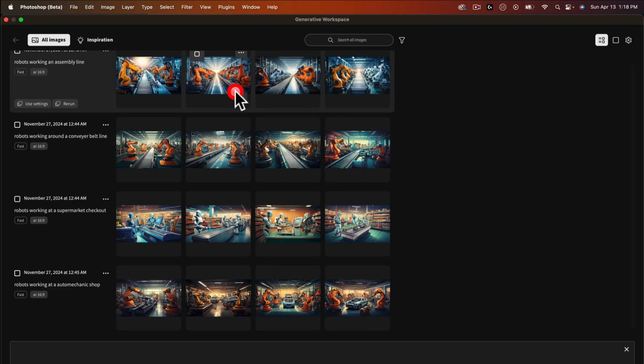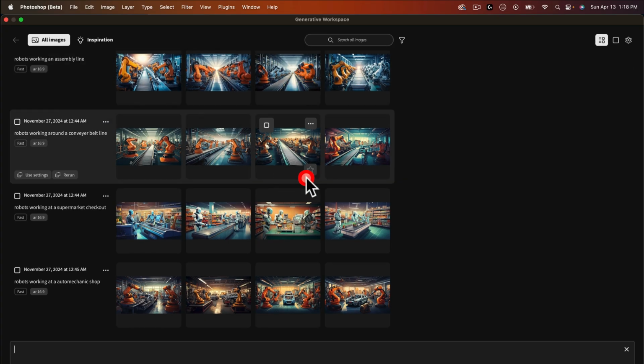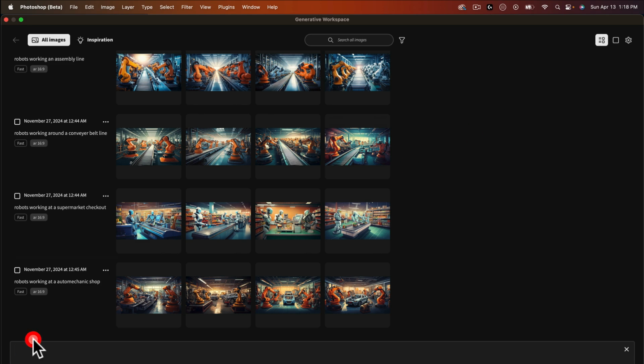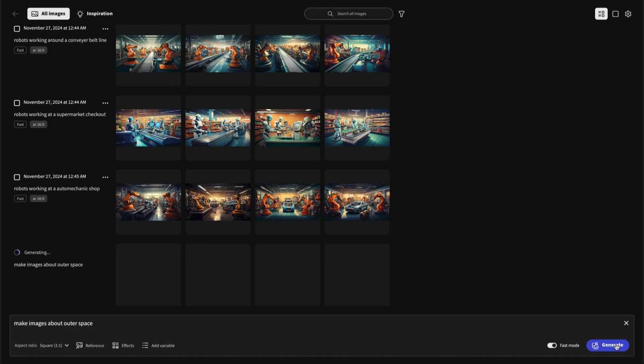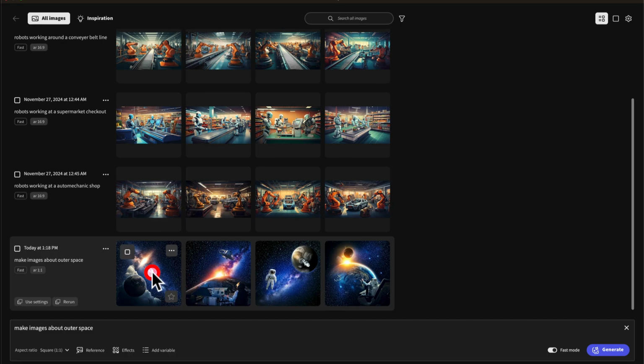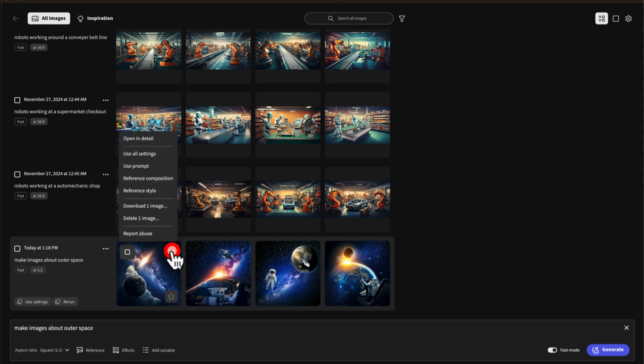Okay, so I already got some images in here, as you can see. What I'm going to do is I'm just going to give it a prompt down here at the bottom and say, make images about outer space. And this is just a basic prompt command, and then I'm going to hit generate. And you see it gave me 4 choices of those images as far as outer space. Now, all I got to do is click right here, and you see we can download those images.